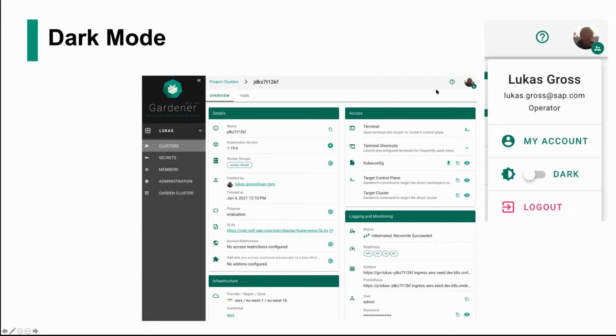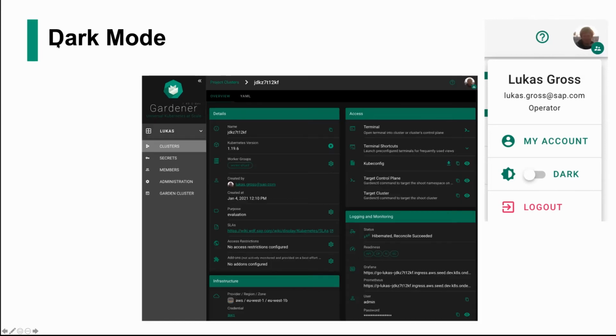You can now click on your avatar in the top right corner of the screen, and you will get your account menu, and there is now this flag where you can enable the dark mode. So now the dashboard can also be used with dark mode applied. You can choose if you would like to have it in dark mode or in light mode.